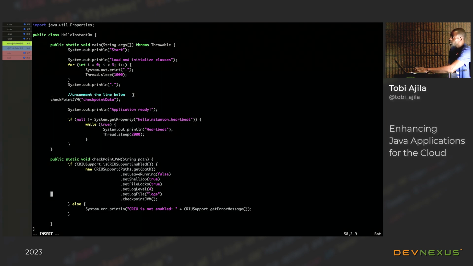So essentially what this is going to do is create a checkpoint instance, and we're going to tell it to not keep running after creating a checkpoint. That's what this first option does. We're going to tell it that it is being launched from a shell job. That tells CRIU that the parent is the bash process, so don't dump the entire process tree, just dump the application.